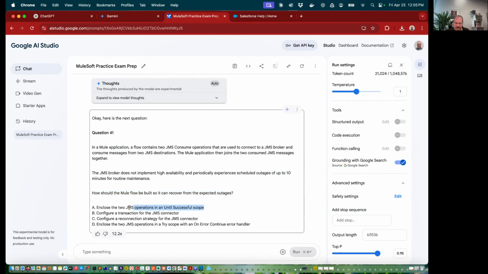So if I enclose the two operations in an until successful scope, that's going to do one thing. I could configure a transaction and then see what that does. I could configure a reconnection strategy, which would do something different. And then the last one is I could enclose in a try scope with an on-error continue error handler.